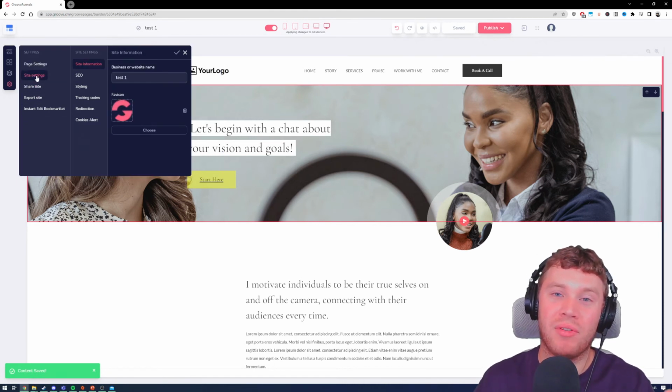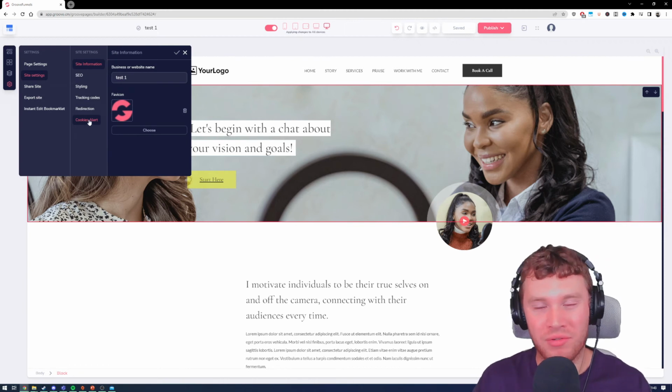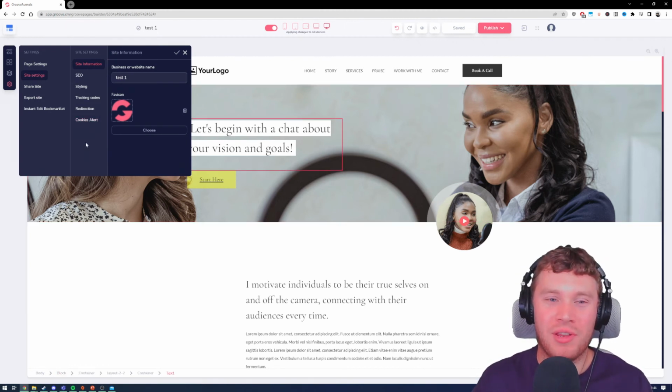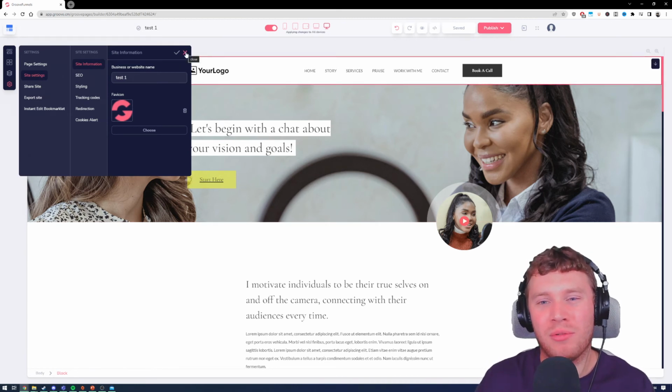As you can see, everything is still subcategorized, and we just have all the options that we had on the previous GroovePages version. Okay, so that's the new sidebar explained. There's a couple more little updates which I will go through.